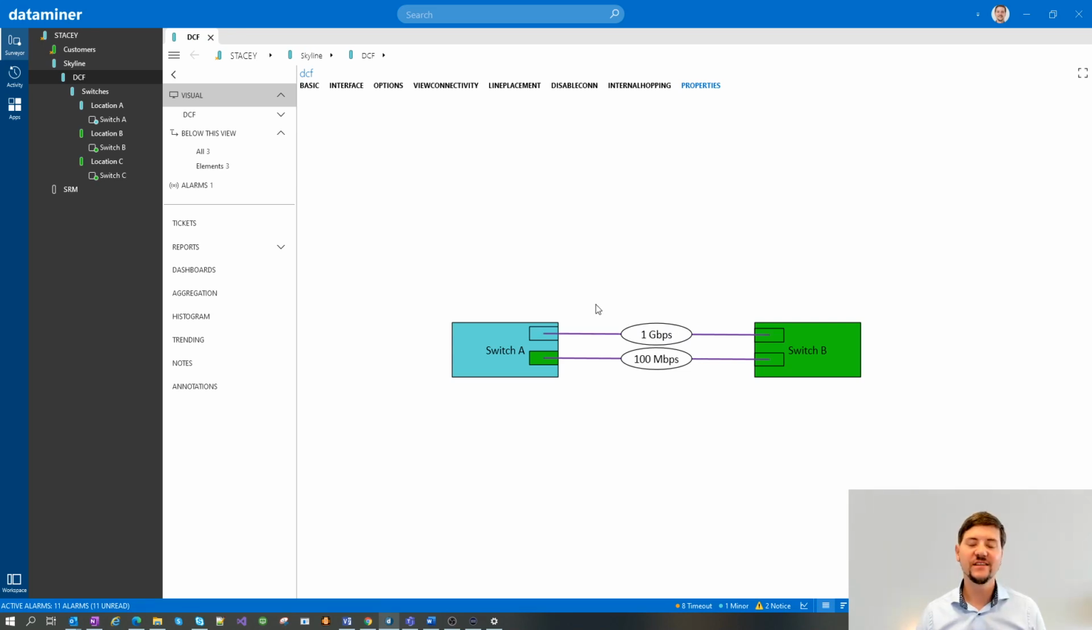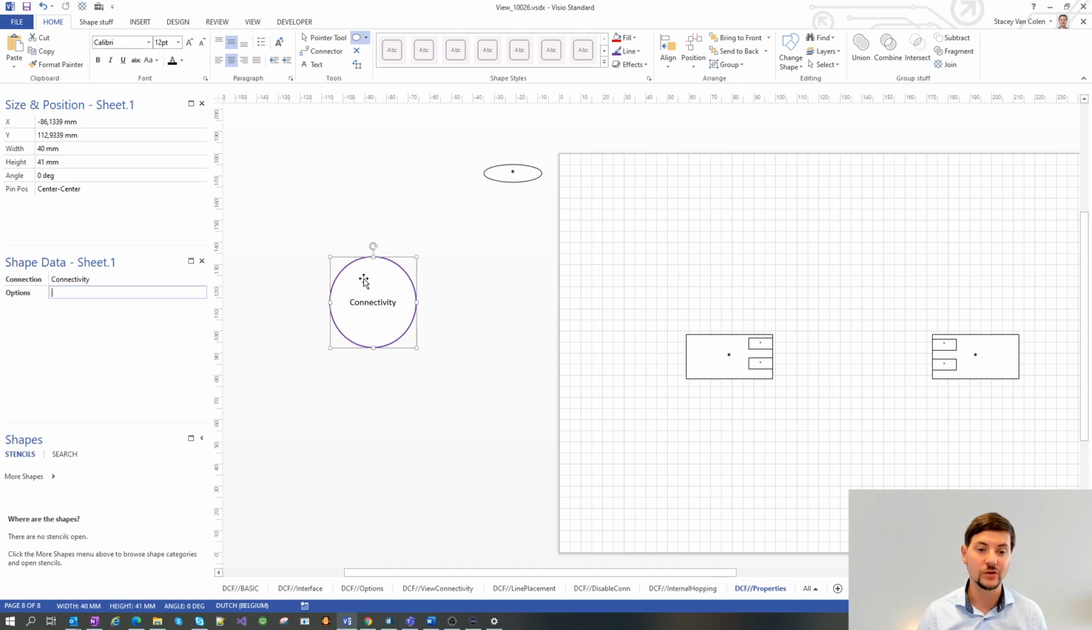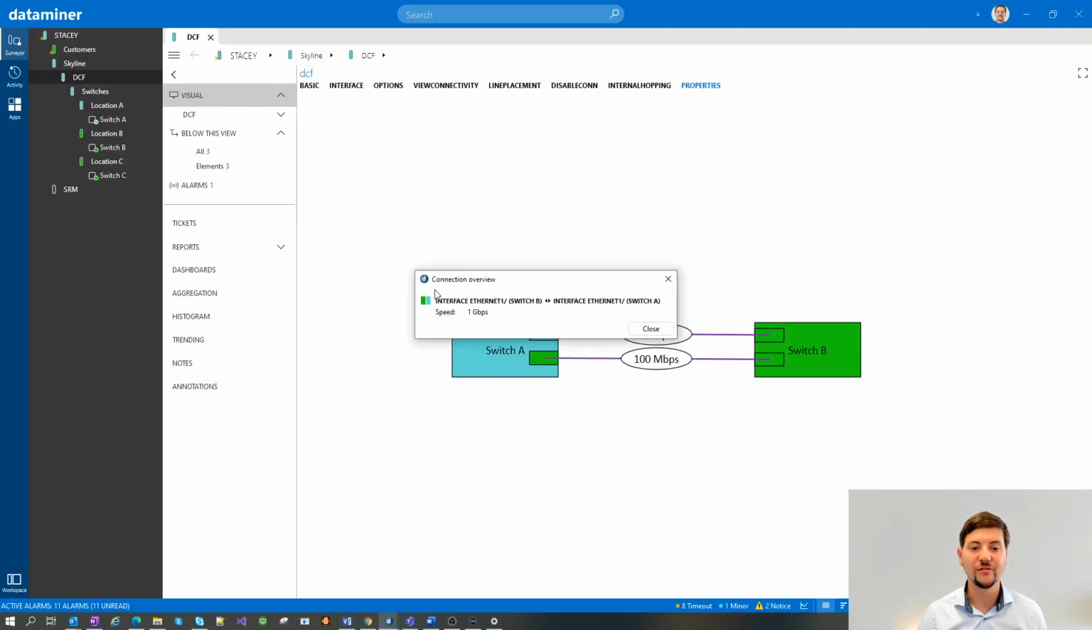If we would now apply this, we can see the speed property of this DCF connection is now visualized with the value. The default behavior when clicking on a line is that it will highlight both the line itself and the two interfaces associated with that connection. If you want to modify that to show more information about the connection itself, this can be done by adding the options shape data to the connection and put in the value enable connection overview. When we now click on the line, we see more information about this particular connection. When clicking on another line, you can then see more information about that particular connection.